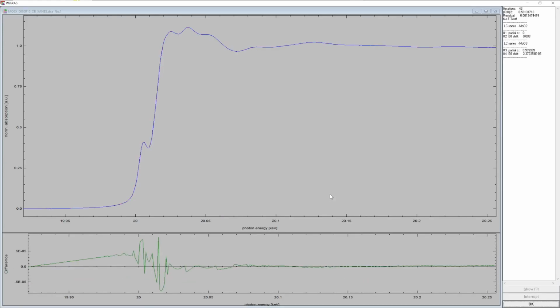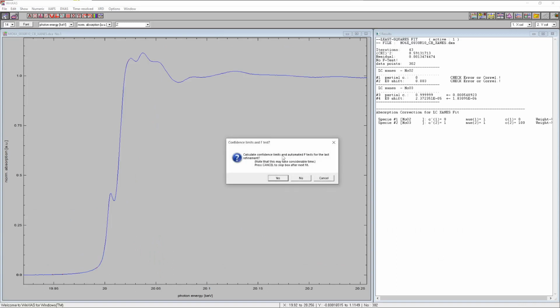So that's fine, that's the starting parameters, and now we can just click on OK, and this is going to perform the refinement. And as expected, because this is the first spectrum, we get roughly 100% molybdenum trioxide and no molybdenum dioxide. Okay, and now the program wants to calculate confidence limits and the f-test.